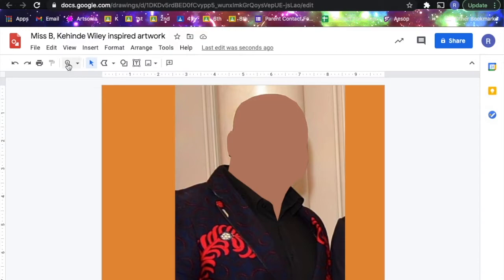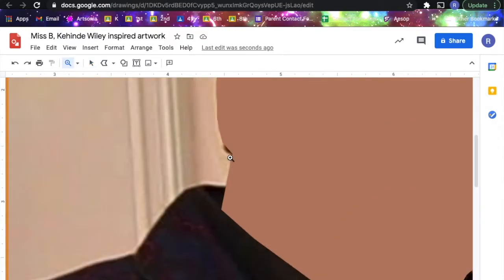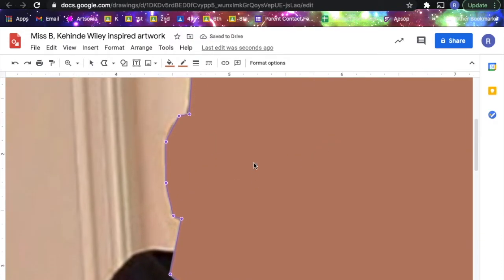If you zoom in, you can see maybe I missed a little bit of his ear here. So if I wanted to fix that up a little bit more, what I can actually do is click on the select tool, click on the shape you want to change, and then double click. And you're going to see that it changes from that blue box to these purple dots. And you can actually click and drag those to change the shape.